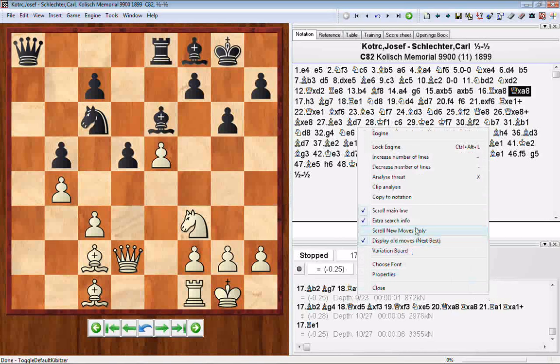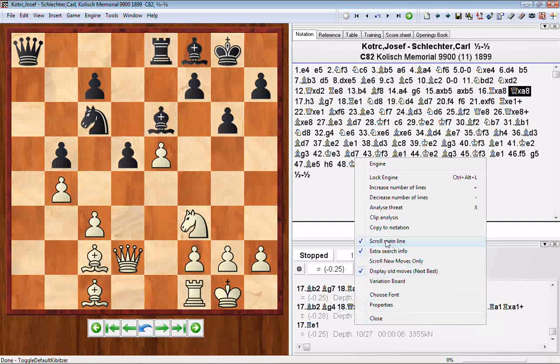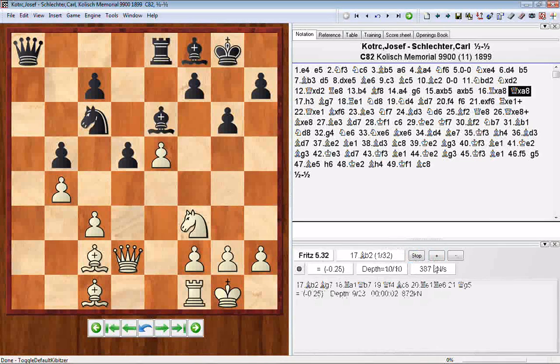Let me switch back to that. And this is how you turn this off, by the way. If you don't want to use this display, you prefer to go back to the one we were looking at earlier, you right-click and uncheck scroll main line, and it goes back to the original means of displaying the information.